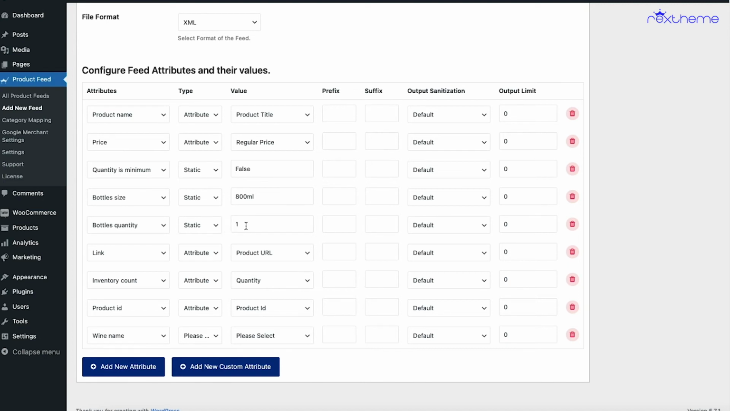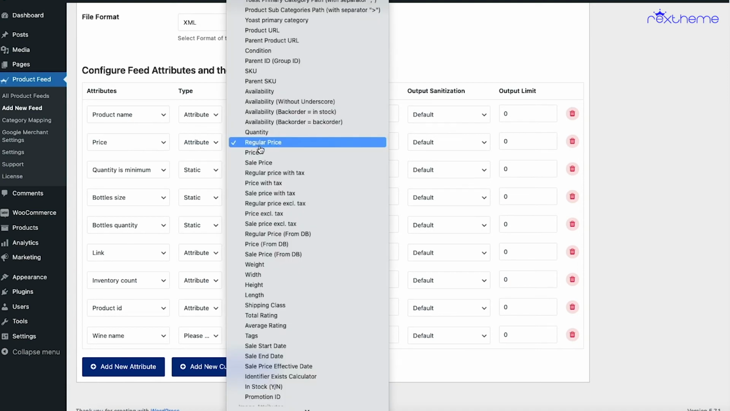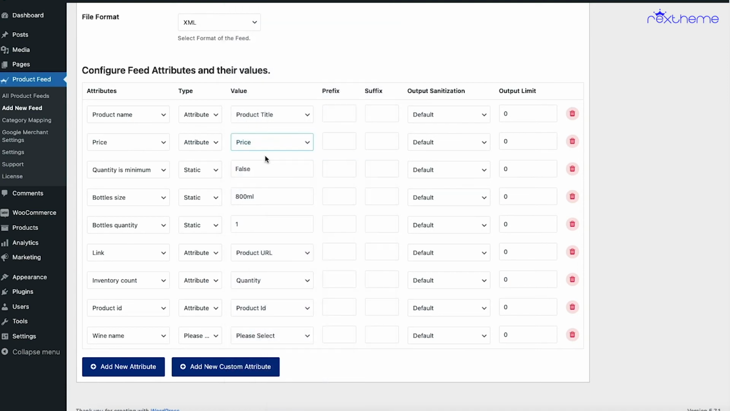All right. Now I keep on saying that the bottles quantity is depending on the price offered. It's because Vivino expects you to submit products with discounted prices. So in that case, if you have a discounted price which you set as sale price in your site, then rather than using the value as regular price, you should choose the price value as price. In this case, what will happen is if you don't have a discount on a certain wine, the feed will include the regular price of the product.